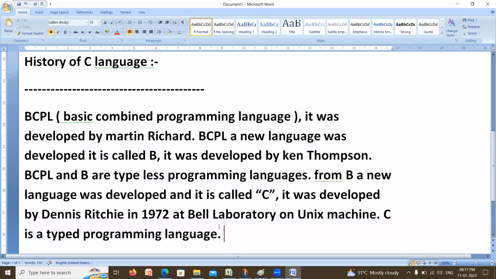So it is about the history of C language. First of all, there is one basic, very popular high-level programming language that is called BCPL. It means Basic Combined Programming Language. It was developed by Martin Richards. He is the developer of BCPL.